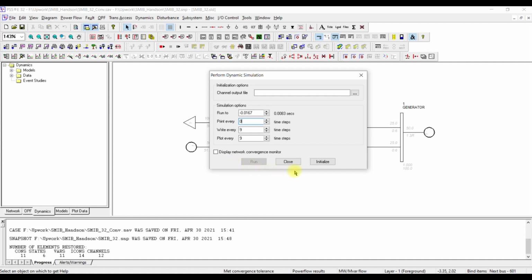So the last thing is, if you see here, I have 3 options: initialize, close, and run. My run is disabled. This means that although I have a working snapshot file, it needs to be initialized at time t equal to 0. So all the state variables need to be initialized at a certain condition, so that after each time step they can change their value. So for this purpose we have to initialize the case, but prior to initializing the case we have to select the channel output file.